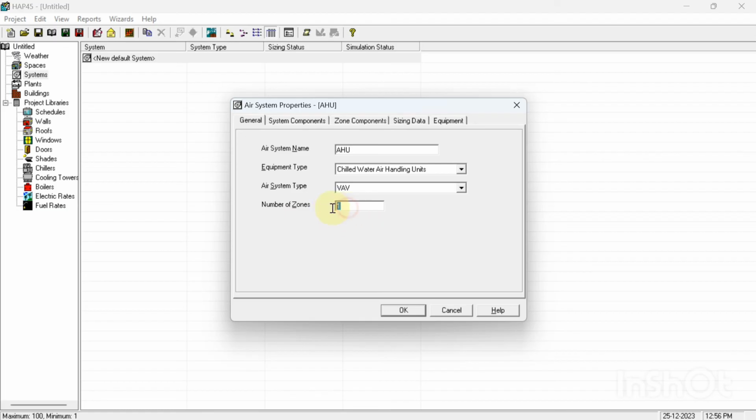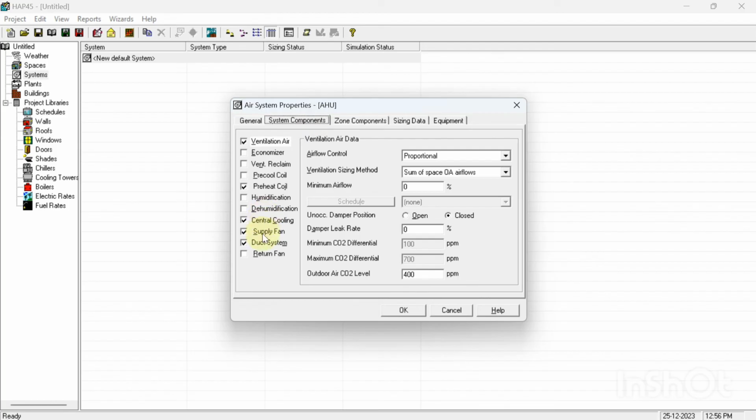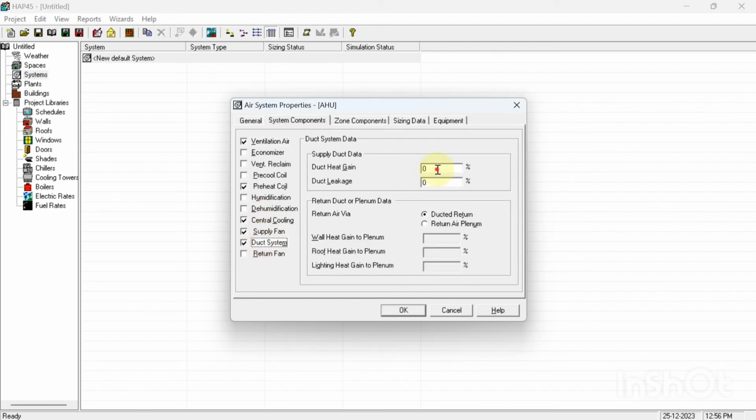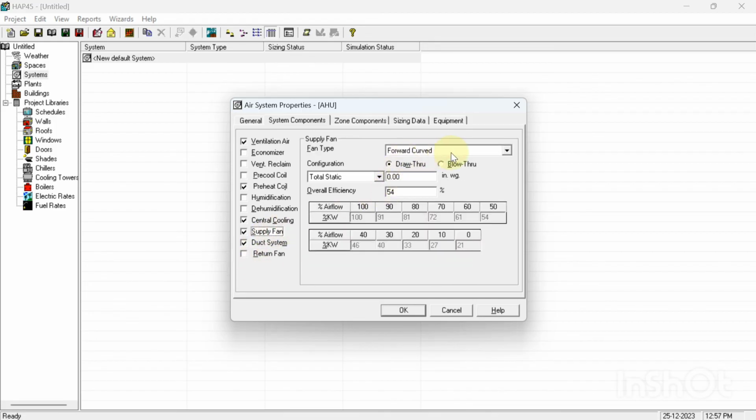So here I am selecting only one space now, because remember we have multiple spaces but we don't know the quantity. I want to show you only for account department. Now in second system component, in duct system you have to take the 10% heat gain value, 5% duct leakage from here. Now return air is going through ducted, so select it. Now come here in supply fan. Here you can select the fan type and whatever configuration is total static. If you are using AHU, so 2-inch water gauge, select it.